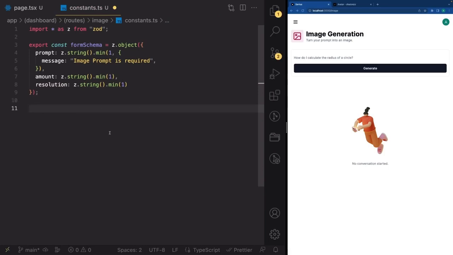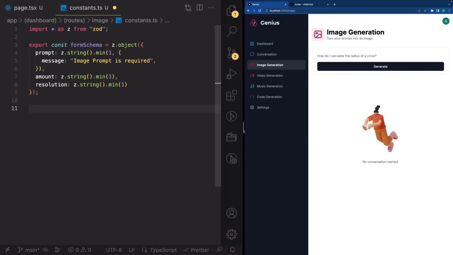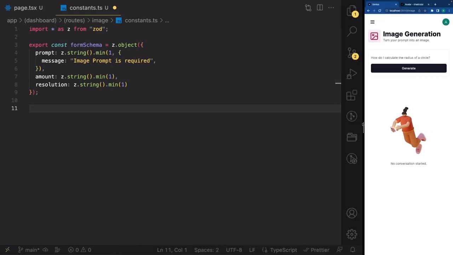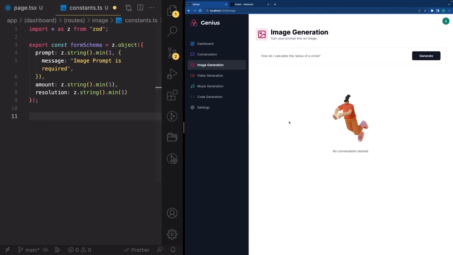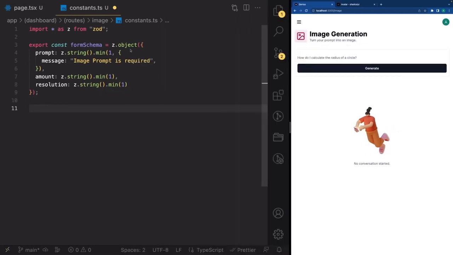And now let's create constants for options. This image generation is going to have two options available. You'll be able to select the number of images you want to generate as well as the resolution. We just did that in our form schema. But now I want to create an array of options that users will be able to choose from.